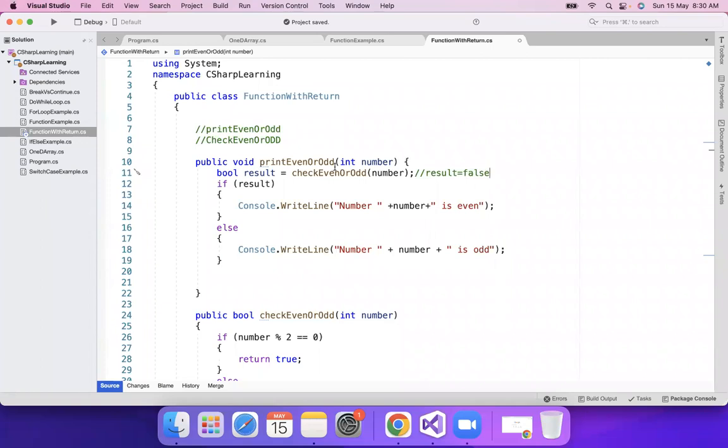You provided a number to this check even or odd function. That function returned false, and false is written in the result variable. So when the execution happens for line number 12, what will be passed here? False, isn't it? Because right now the result value is false. So in the if, what will be passed? False. And we have read about it.